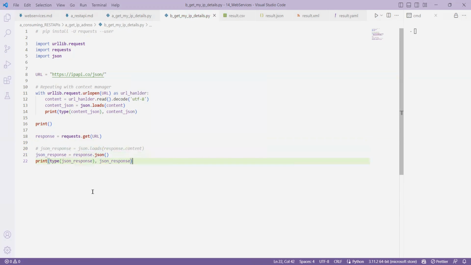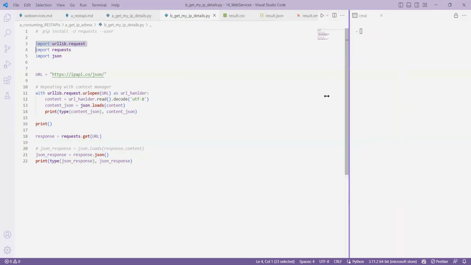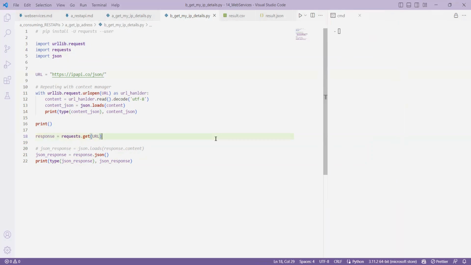We install pip install requests. So we don't need to install JSON if we don't have it? No, json and request.url are built-in modules. Okay, so you need not install. That's why we install requests, but we don't need to install json. Yes, we need not install because they already came the moment you installed Python.